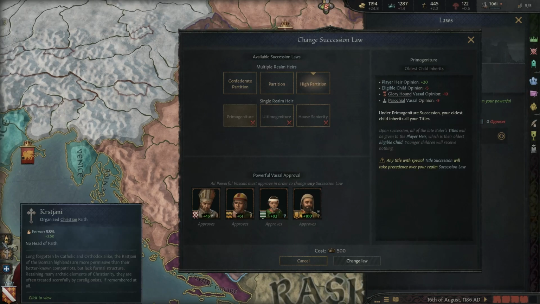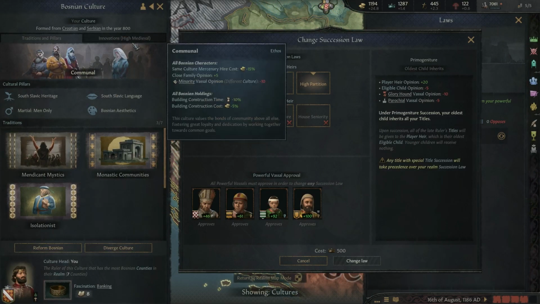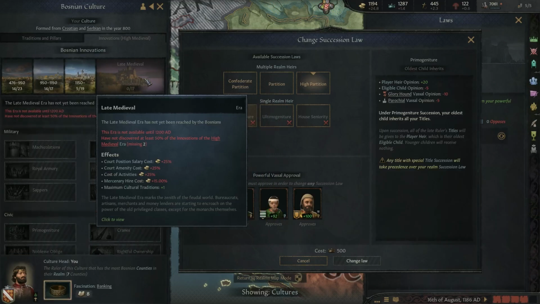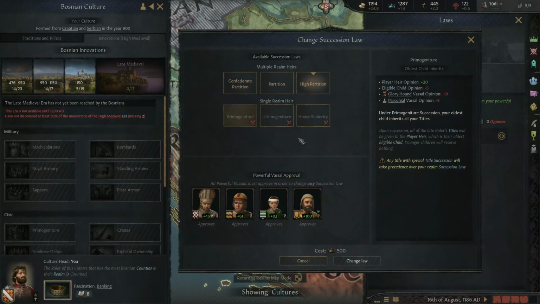Primogeniture, again, you can get it with your late medieval research tech. Primogeniture is the best one. This is what you want in your game as early as you can get it, pretty much. If you can build a learning character and get this with good research, this would be huge. Now, upon succession, all, and I mean all, of the late ruler's titles will be given to your player heir, which is their oldest eligible child.